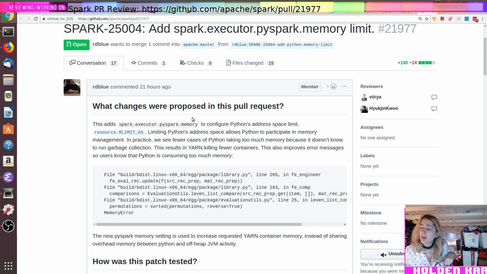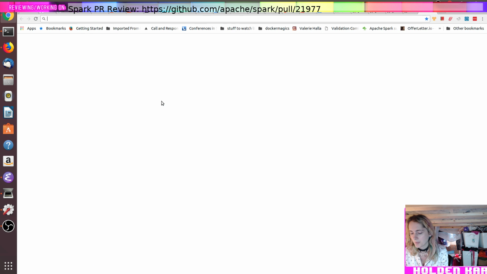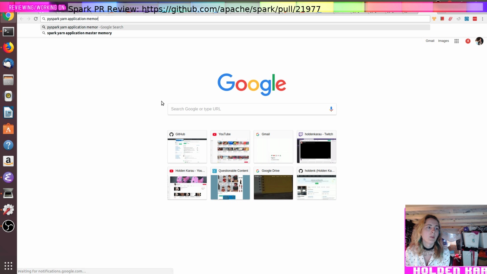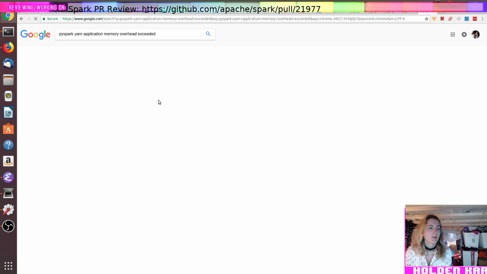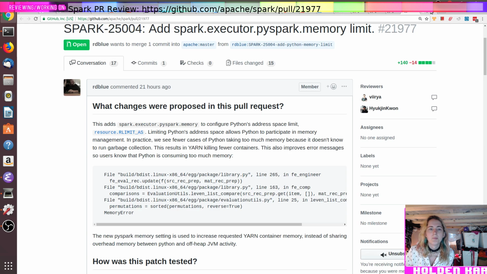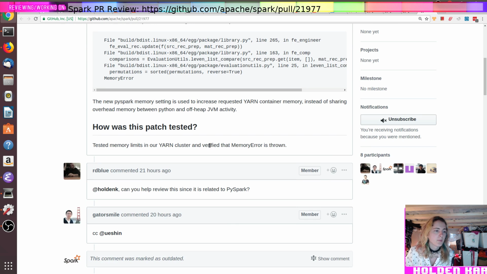This is a really common problem for PySpark users, and we can actually go ahead and take a look. I'll just search PySpark yarn application memory overhead exceeded. Yeah. So I mean, this is a thing which comes up, and so it's exciting that we have a potential solution to this.